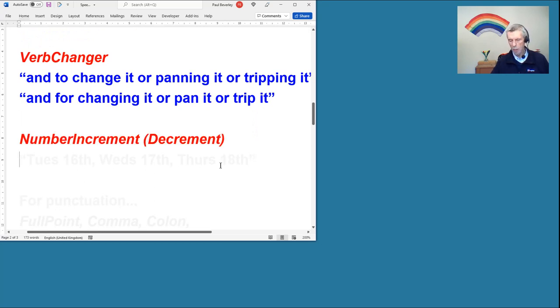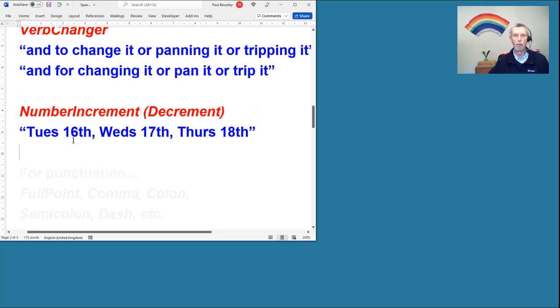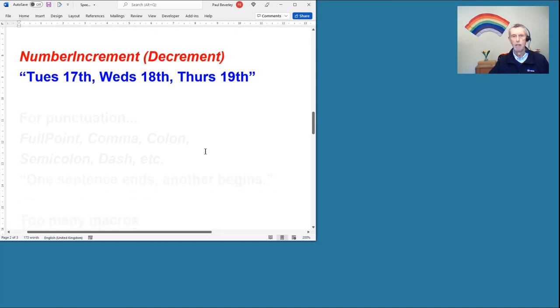Changing numbers: quite often you find yourself with a list where the numbers are wrong, or in this case dates that are wrong, need changing. That should have been the 17th, that should have been the 18th, that should have been the 20th. Oh no, sorry, the 19th. So you've got one press for increment and one press for decrement. So that's another useful one.